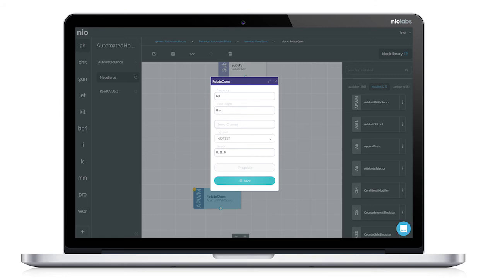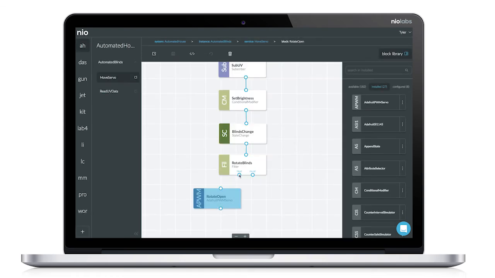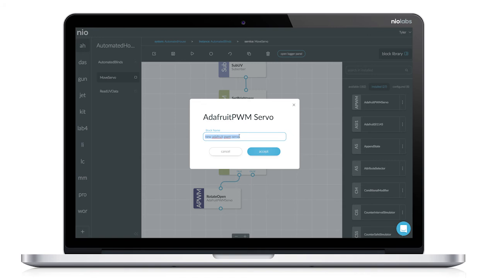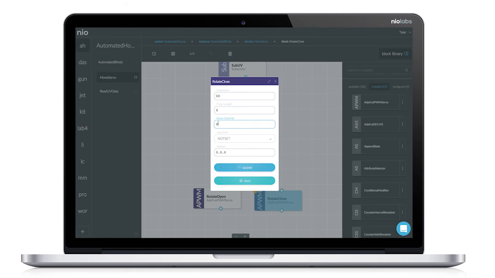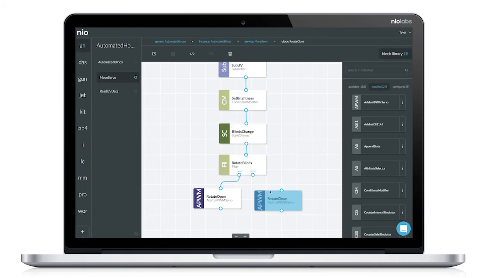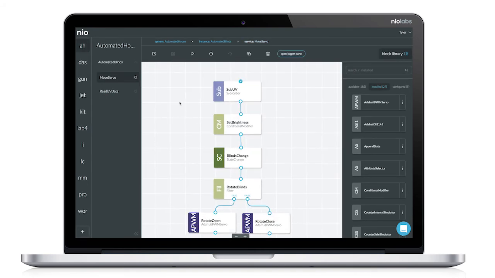Frequency and channel need to be at 0. Pulse length I found for the blinds here at 250 are good to open. So we'll save that block and connect it. We'll add in our servo control to close it. So rotate to close. Same thing here, servo's on channel 0, pulse length I found to be 480. We'll rotate it to the closed position. So we'll connect those.